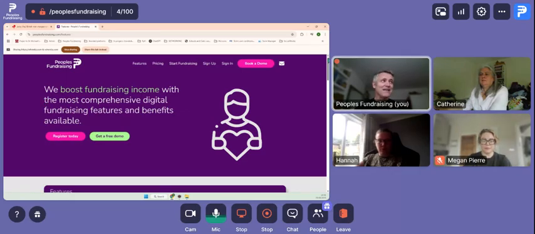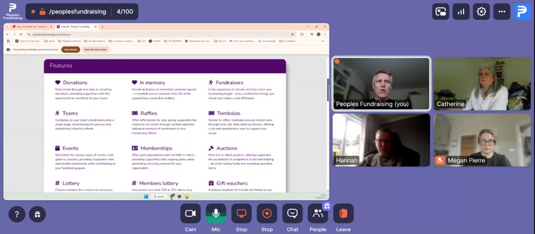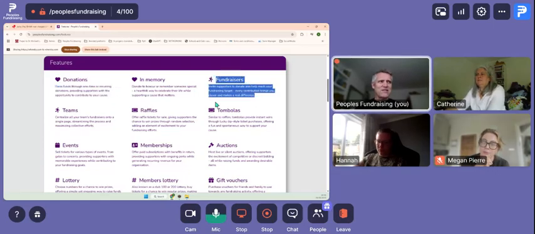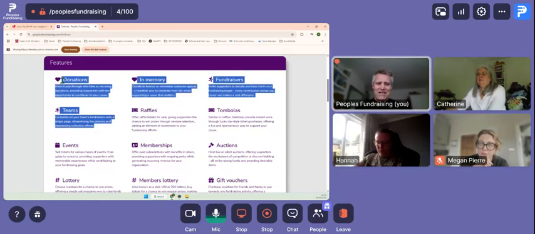Now, what does that mean? So we allow you to go and ask for donations. So you can set up as many donation pages as you like. For the 20% of your supporters, if you're lucky, who are going to do things like cake bake marathon runs, they can also set up individual and team fundraising pages.